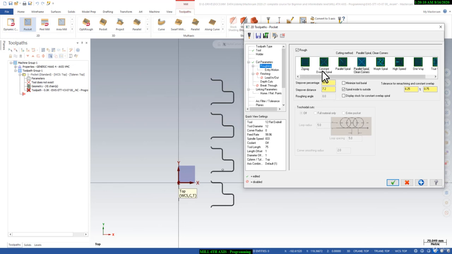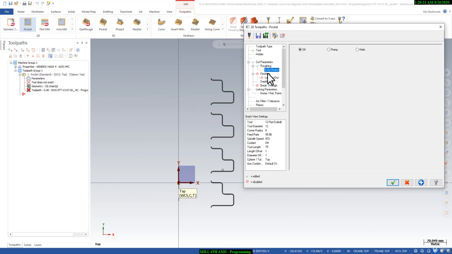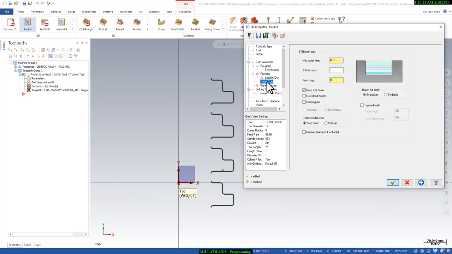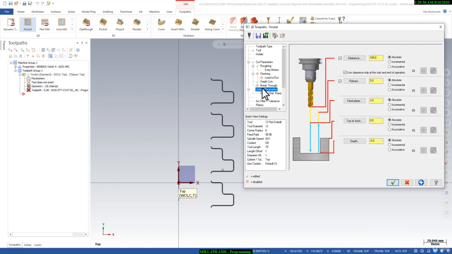We will use a parallel spiral, and step over we will use maximum 40% because that is 3D curvature, right? So we will make it 40%. We don't need entry motion. Finishing, no, we don't need. We will use depth of cut, that is 0.2. We will make it 0.2, and we need one more pass at the bottom for finishing. So we will make it 0.1, and here you can say linking parameter, and I will not give anything here.